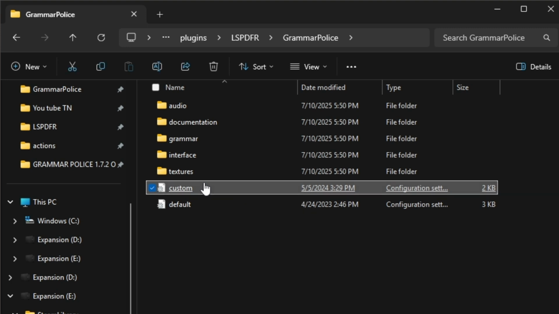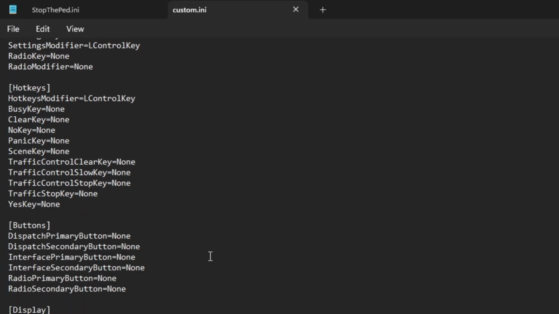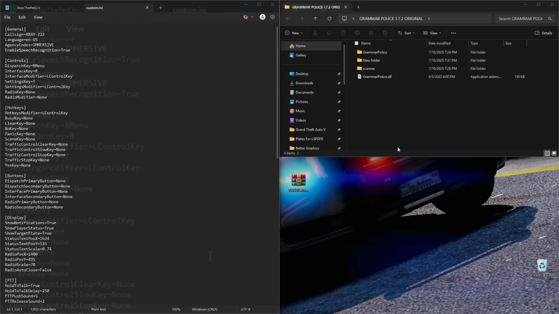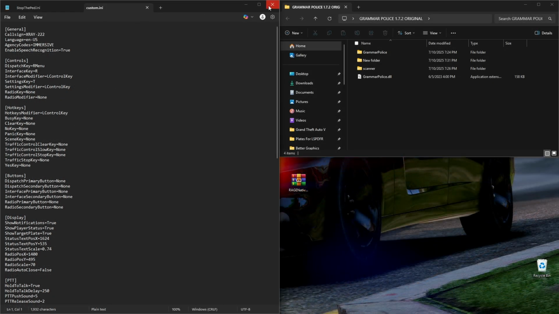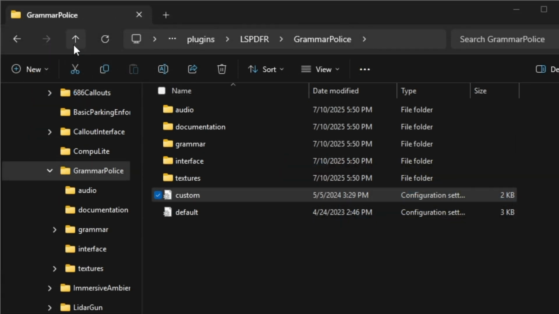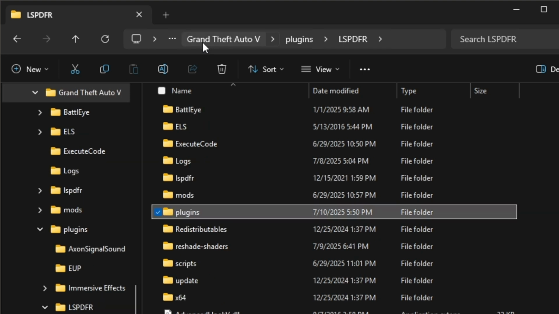go to your custom INI folder. All right. You're going to make sure everything is back in here the way you had it set up. All right. Go ahead and close out of your custom INI folder. And then what we need to do next is navigate all the way back in. Do you see this Grand Theft Auto 5 inside of your address bar? Go ahead and do that.